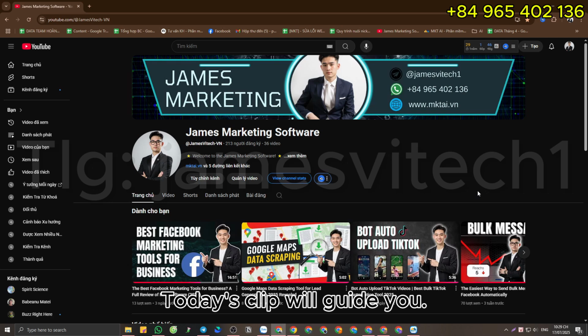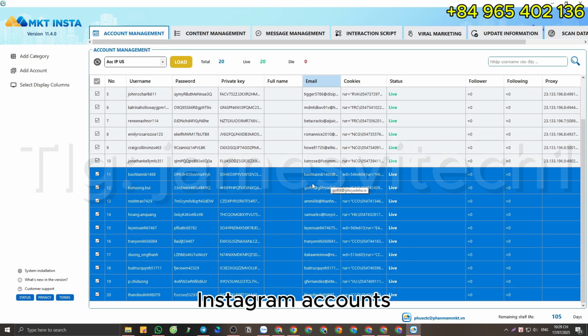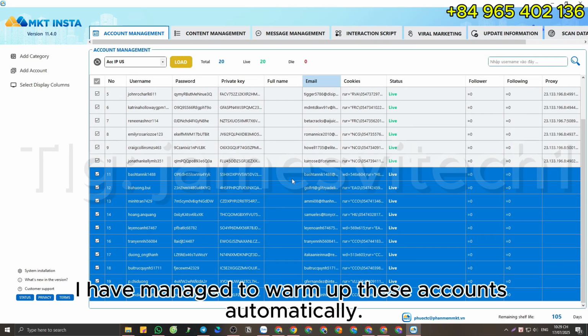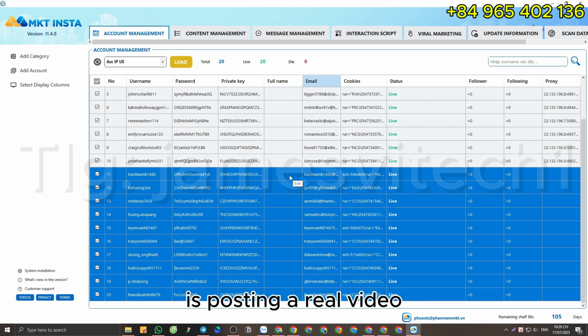Today's clip will guide you to use the software that helps us manage Instagram accounts automatically without limits. I have managed to warm up these accounts automatically. In addition, there are some other functions, such as posting a real video, a short video post, and so on. So this is the interface.